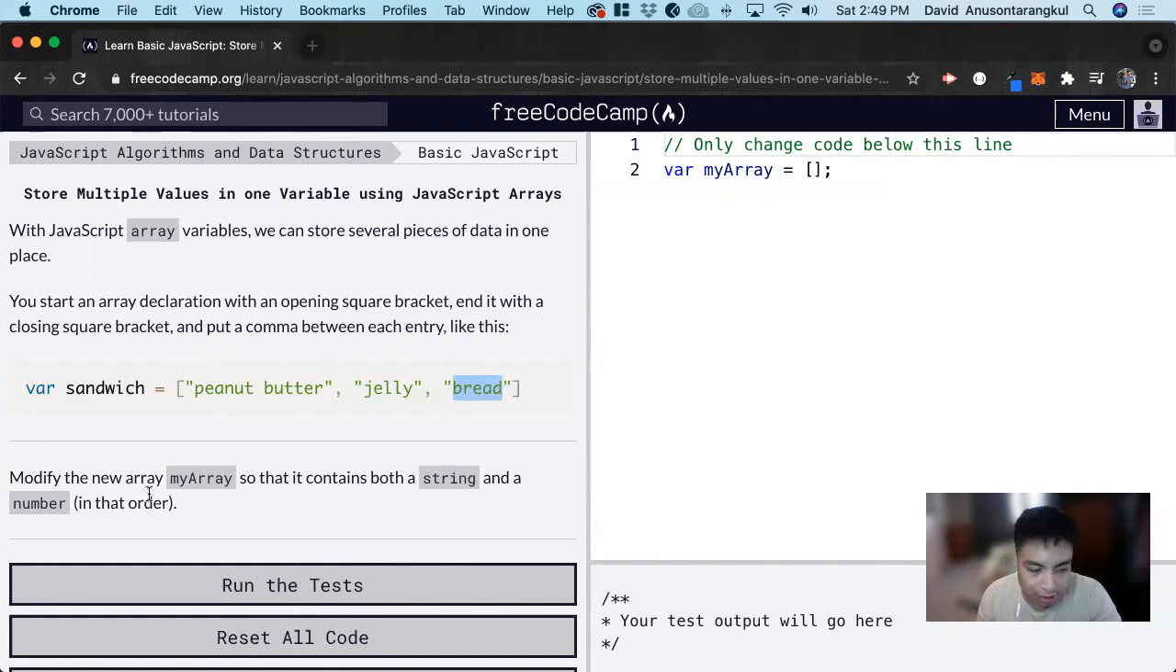For this exercise, it wants us to modify the new array, my array here, so that it contains both a string and a number in that order. So we have this bracket here indicating that it's going to be an array. So we put a string in here. So let's say string, and we have it in quotations. And then to put a number in, we separate it with a comma, and we can put any number we want. So I'm going to put 10.